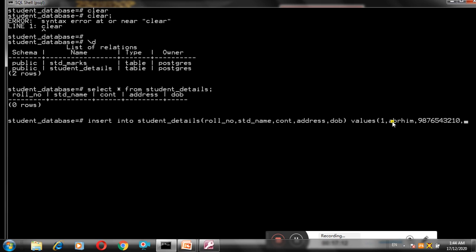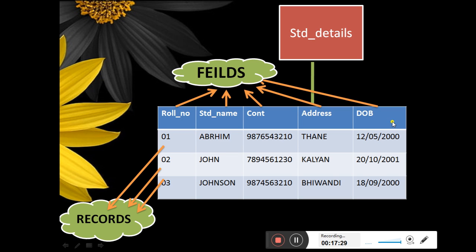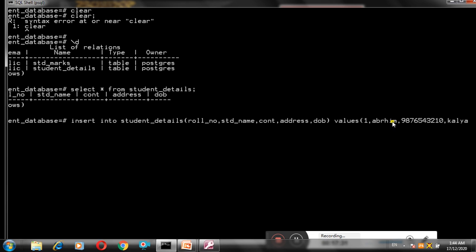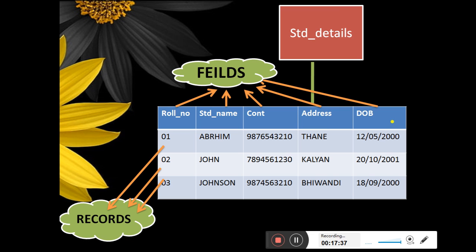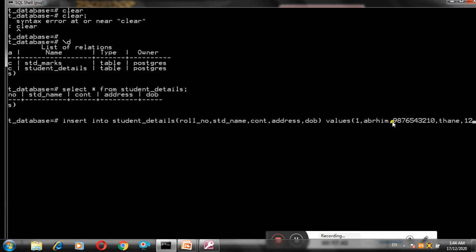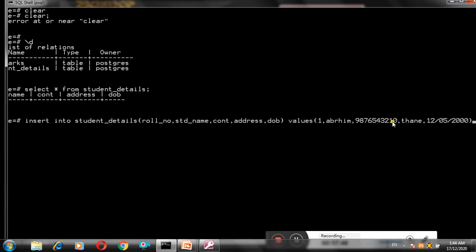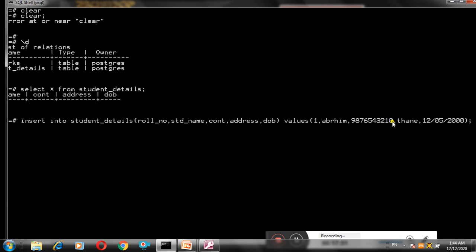And then after this, what is the address of the student? The address of the student is, first we have written Thane. So here you have to mention the address, that is Thane. Okay, and then DOB, that is 12/5/2000. So I will write 12/5/2000. Now after this you are supposed to give a semicolon, but it will create an error.